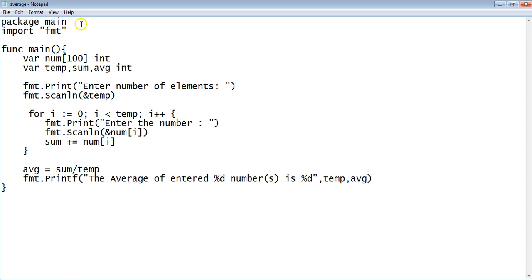So the first statement, I think you are aware, I've shown it in the last program as well. That's going to be the package statement, where you're going to import the main package here, a mandatory one again. And the second line is going to give you the preprocessor statement. So the preprocessor is going to be fmt, the formatting statement for basic input or output, that is the print and the scan statement for this particular language.